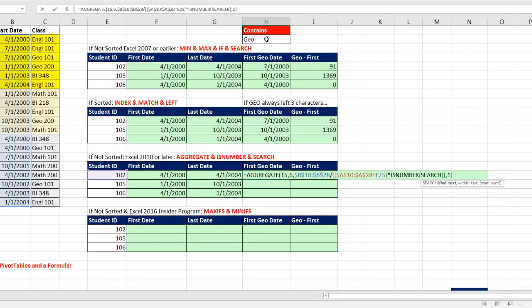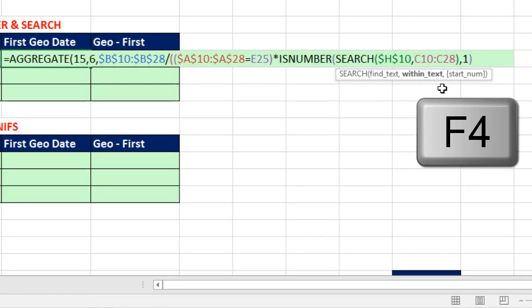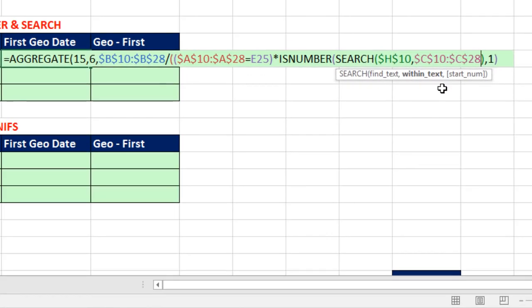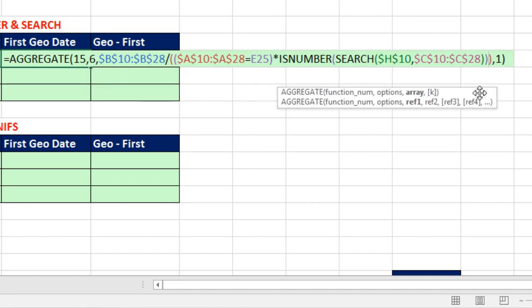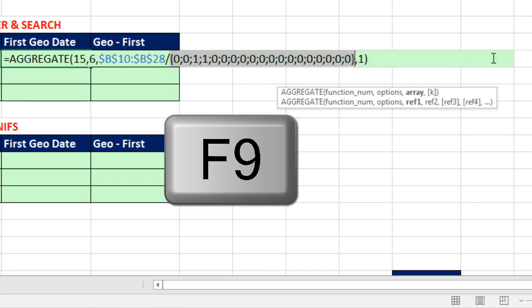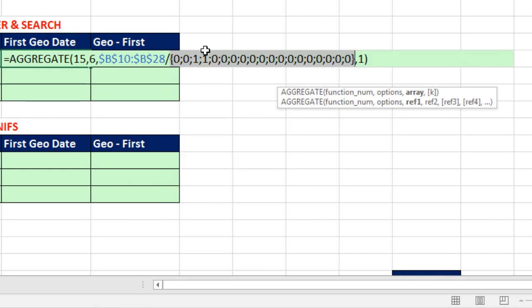And we're going to find the text geo, F4 to lock it, comma, within the entire class column. And now I'm going to make sure and hit F4. Close parentheses, and I'm watching my screen tip. Close parentheses on the search. Close parentheses on the is number. And there we have, in the denominator, F9 are trues and falses for both of our conditions.